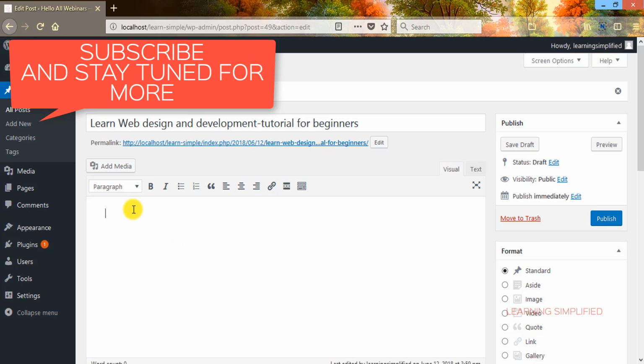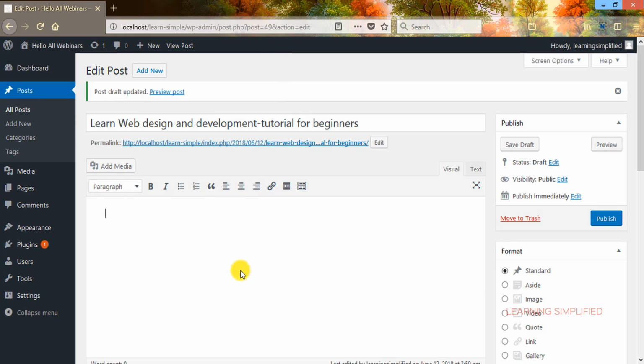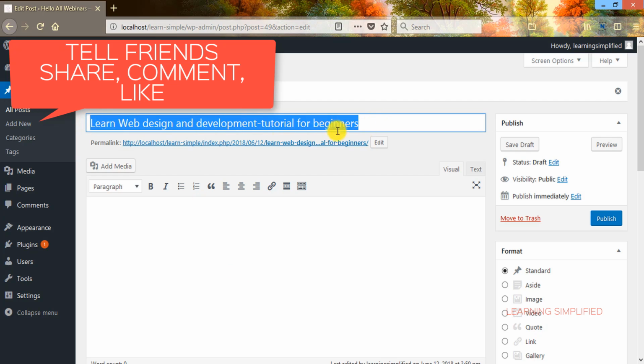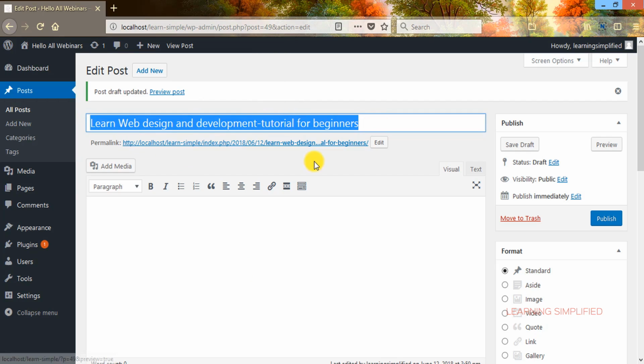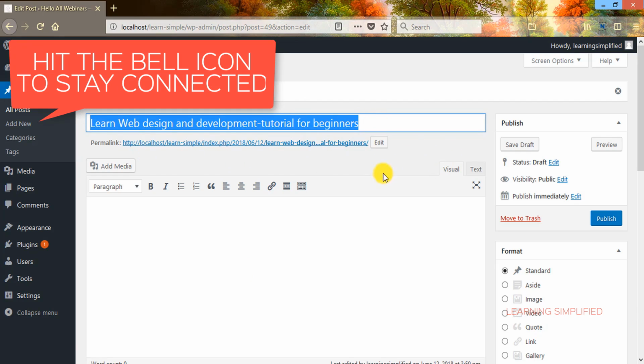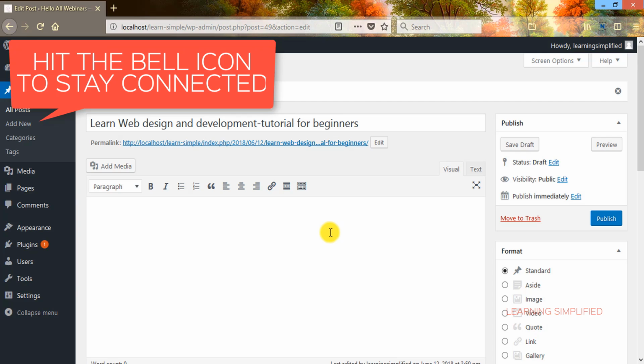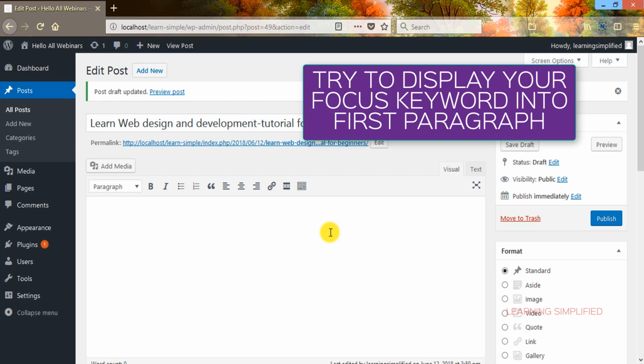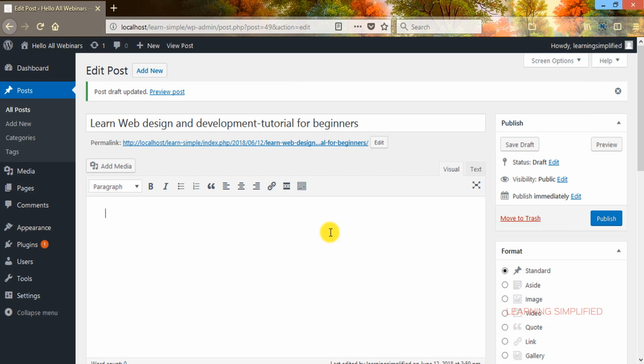Now, if we have to create our post, the very first thing I would like to recommend is to use the focus keyword that you used when creating your title, or that is now displayed in your permalink option. Your focus keyword should appear in the first paragraph. Always try to maintain this: whatever focus keyword you are focusing on should appear in the very first paragraph that you have created over here.